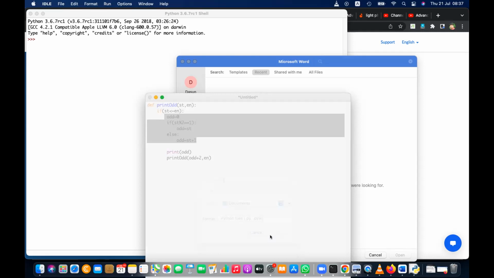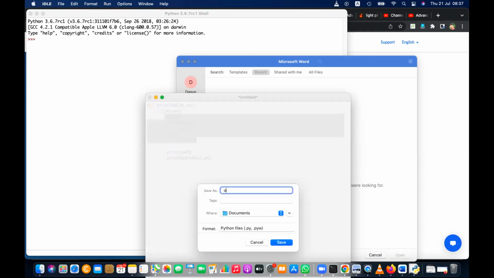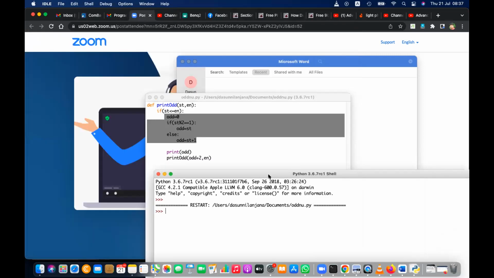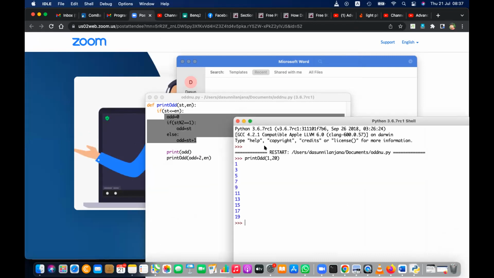So let me show this with and without. Odd num dot py. Make sure not to use the same name as the function name. Okay, let's run it, and you can see the function. I'm printing the odd numbers, print odd. This time I'm calling with starting 1 and ending 20, and you can see it's printing up to 19. Great. If I use 2 to 20, it is still printing from 3 to 19.